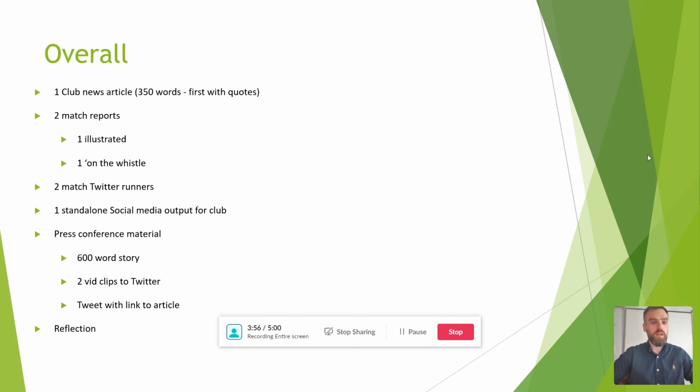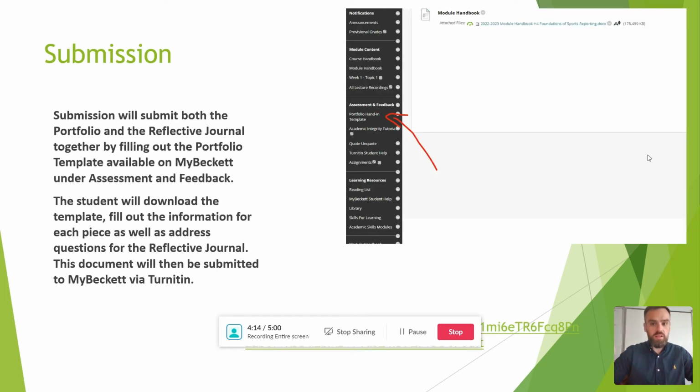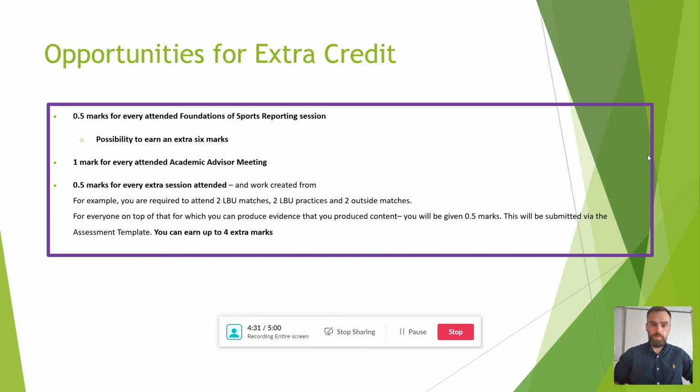So overall, when you put that all together, you have 1 club news article, 2 match reports, 1 from the team, 1 from going out in the community, 2 Twitter runners, same thing, a piece of social media output, your 3 things you have to do when you go to a press conference, and your reflection. That will be submitted to my Beckett via the portfolio hand-in template, which makes it very easy. It's a place for you to put all your links in one place. It's already set out for you. You simply download the Word doc, and then you can fill it out, and then you'll submit it via Turnitin, which there'll be another video on how to do that when the deadline gets closer.